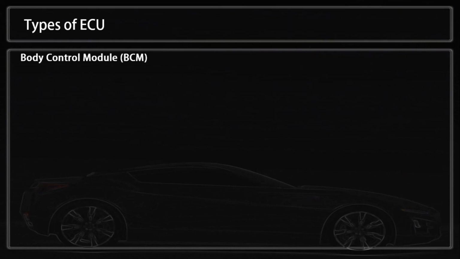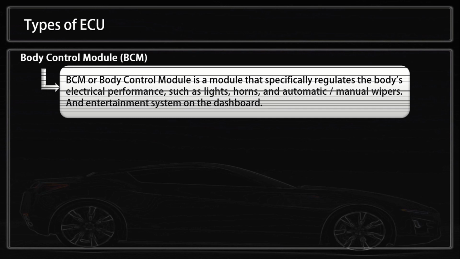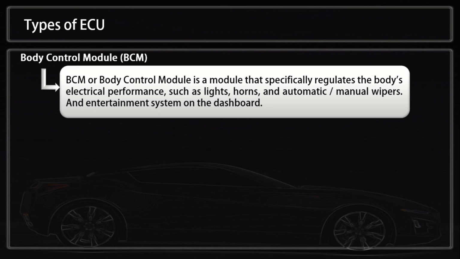Next, the third is Body Control Module or BCM. It's a module that specifically regulates the body's electrical performance, such as lights, horns, and automatic or manual wipers, and the entertainment system on the dashboard.